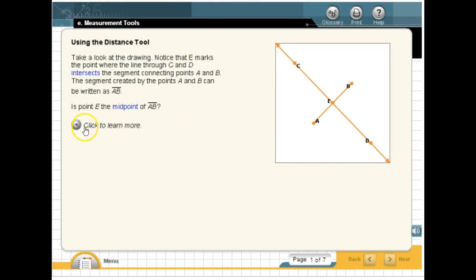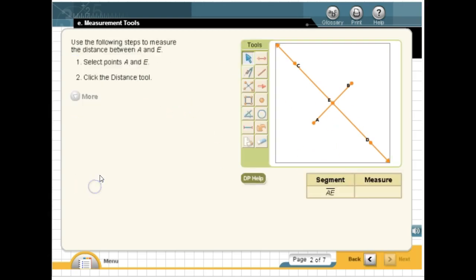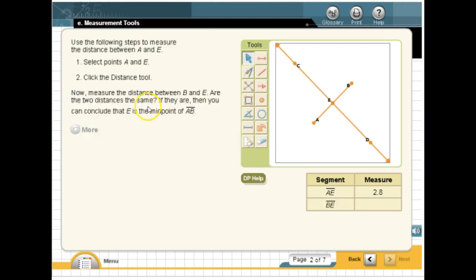The next set of tools will help us measure things on the drawing pad. So they want segment AE. I have to select point A and select point E, and then I'll be able to measure the distance between them. Now we want the same thing, but from B to E, we want to measure the distance between them.